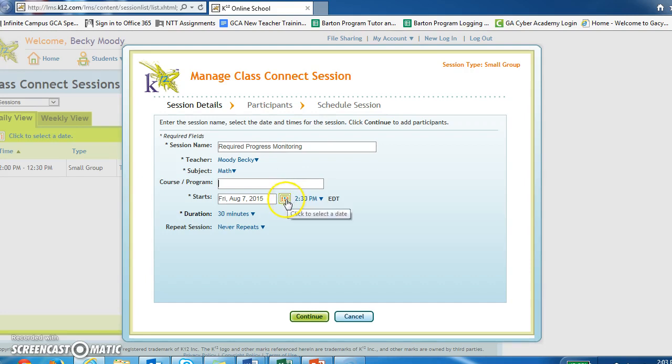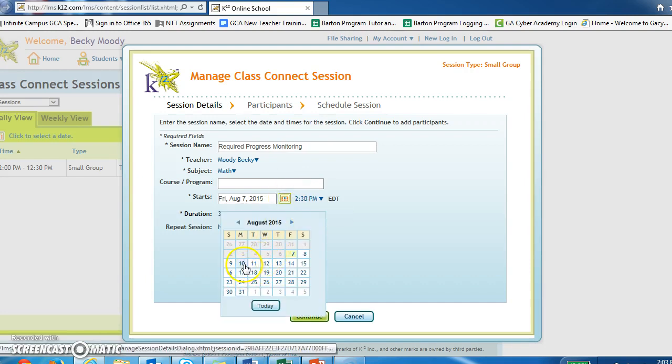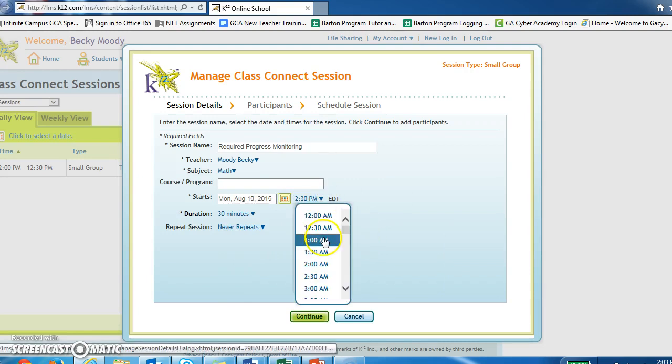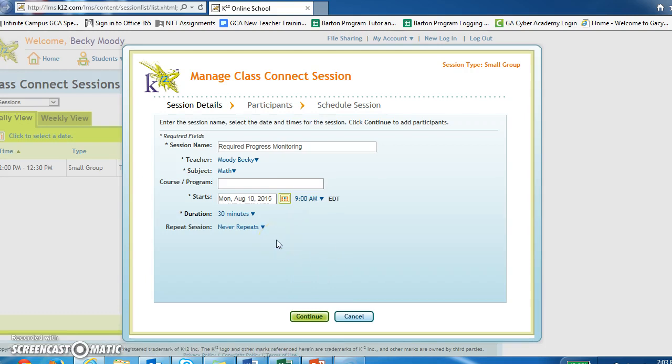And then you want to put your start date. So you can select on the calendar whatever day your class is, and then you're going to select the drop down for the time that that class begins. If you have a class that starts at like quarter after the hour, you just set it for the hour. So say I had a class that started at 9:15, I would just say that it started at 9. And that means students would have about 15 minutes to get logged in.